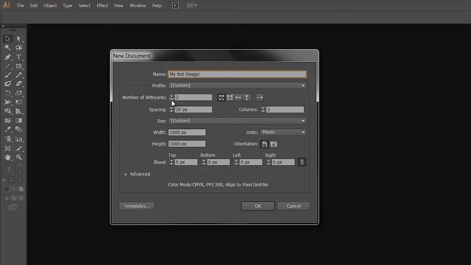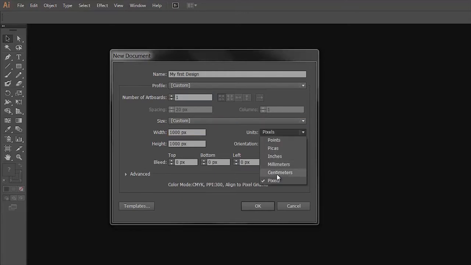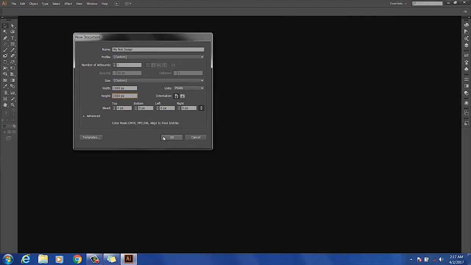So for an artboard, we'll stick with one for now. And then for the size, you're going to put in a custom size. You're going to set our units of measurement first to pixels, and we're going to set our size to 1000 pixels for the width, and then 1000 pixels for the height. We're going to leave all the other items the same for now. We're going to click OK.